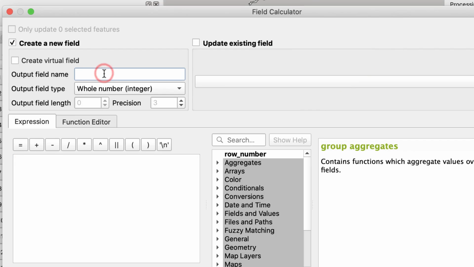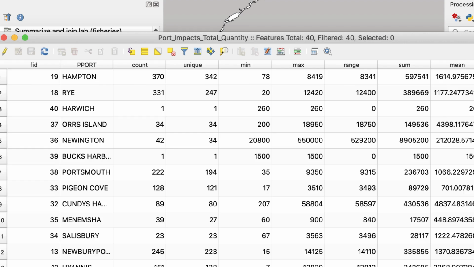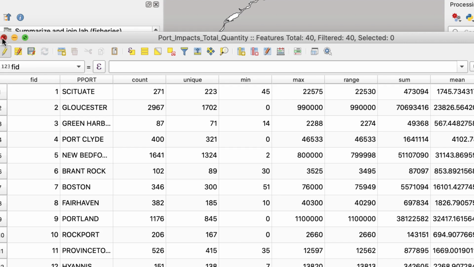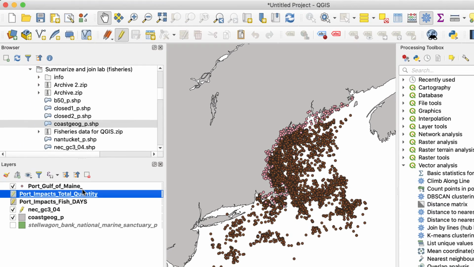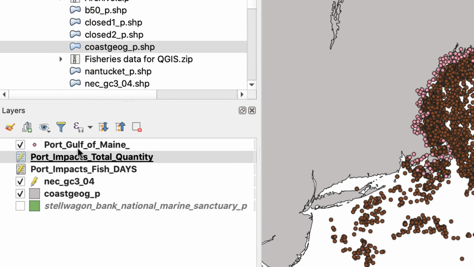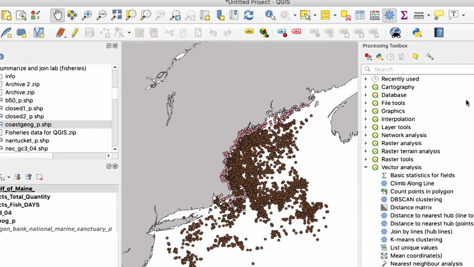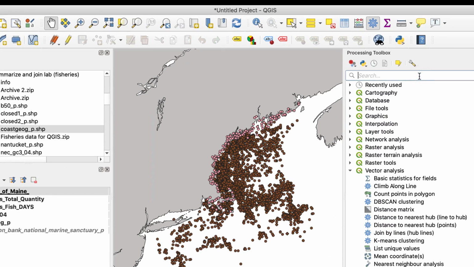to create a new field called total quantity of fish, and it's the same thing, going to equal sum. Click Save Edits, close that table, and now we can start joining the two tables to our Ports Gulf of Maine layer. All right, so to do this, we're going to highlight Ports Gulf of Maine, and we're going to open up our toolbox, and this time let's try searching.